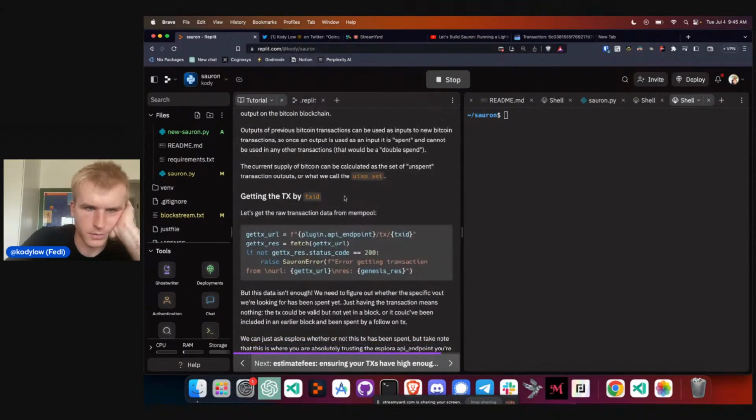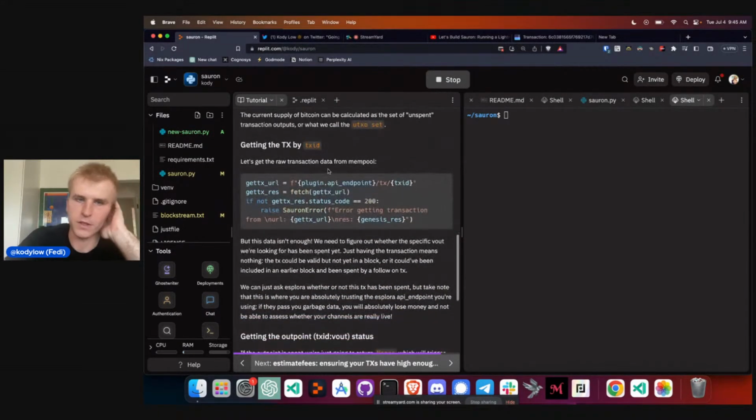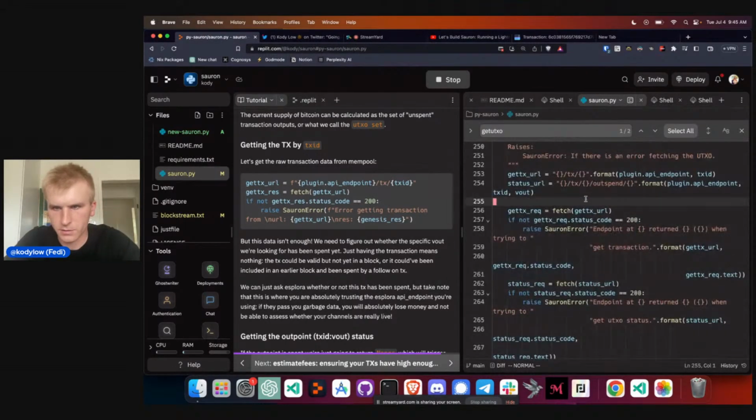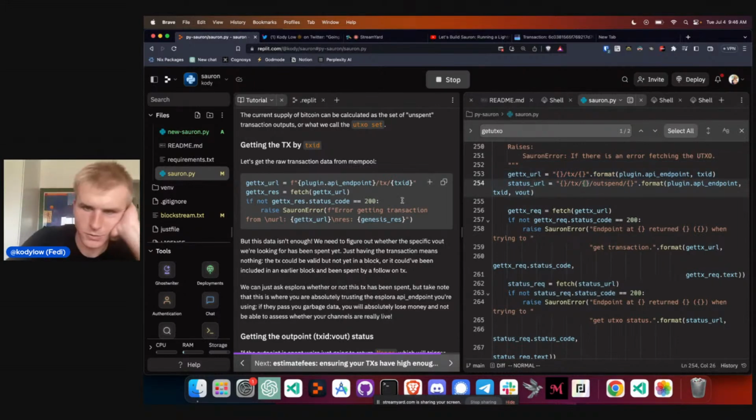So over here, getting the transaction by transaction ID, right? So we get the raw transaction from mempool where we just hit it against TX slash TXID. So let me just confirm that I'm getting this correctly. That I did get TX URL and status URL. And then I hit against both of these things. And then we're good. Yes. Okay, cool.